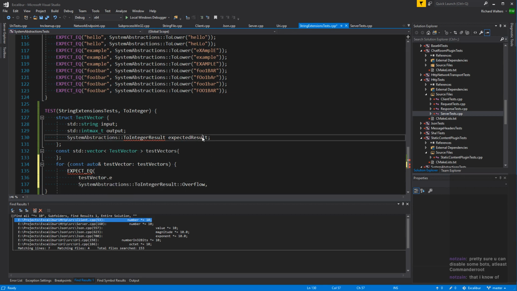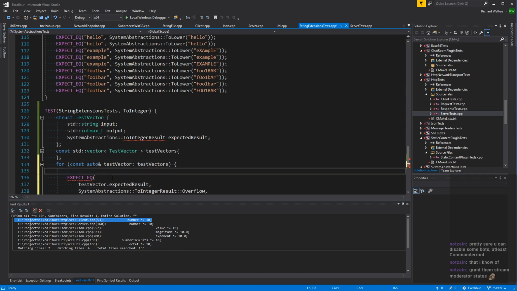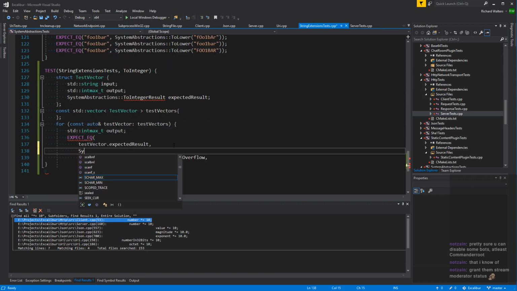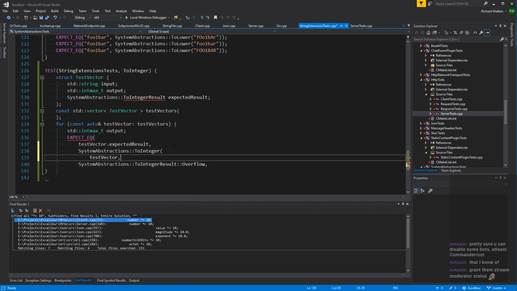Okay, so general pattern here for const auto test vector and test vectors, and then we can expect the test vector dot expected result. Okay, it doesn't want to autocomplete because that type doesn't exist yet. Let's make room for our output. System abstractions to integer test vector dot input.